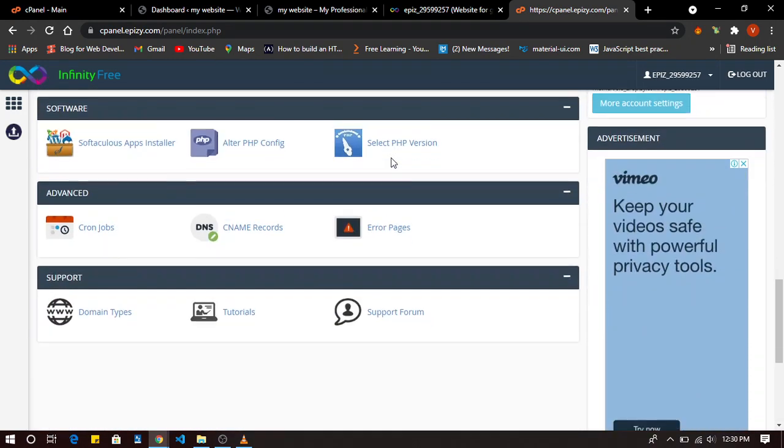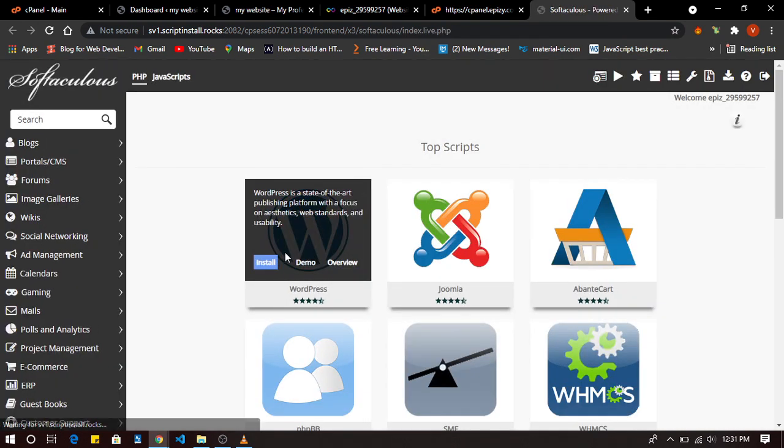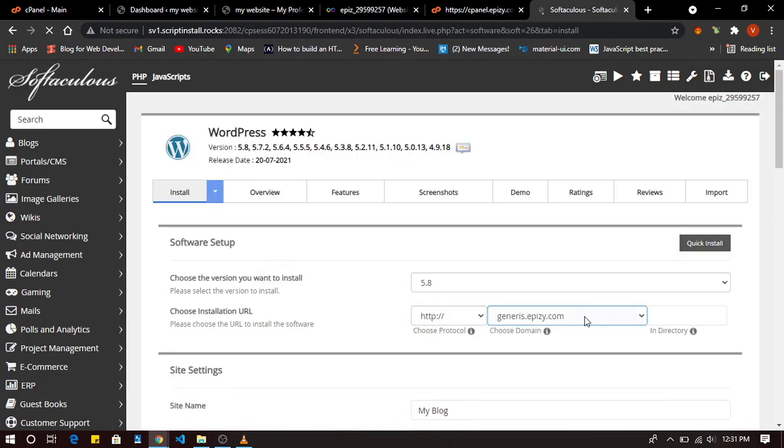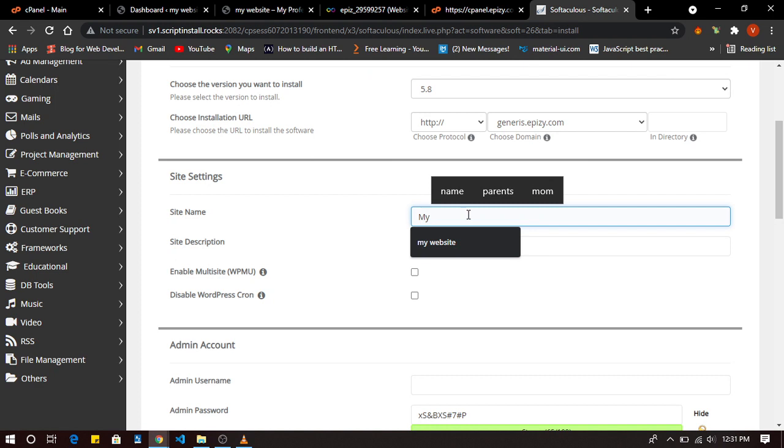You go to Softaculous app installer, click on it. The same process, the same process. So once you do this, you will notice that install WordPress. Generis.apc.com. So I'll call this one site name my website. I'll call it my website.